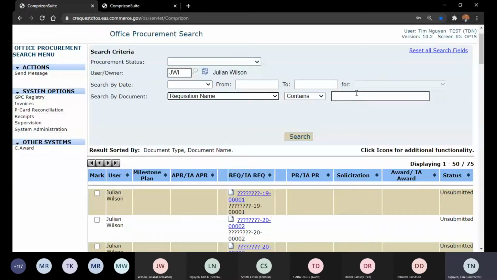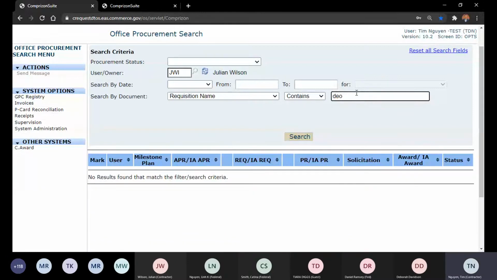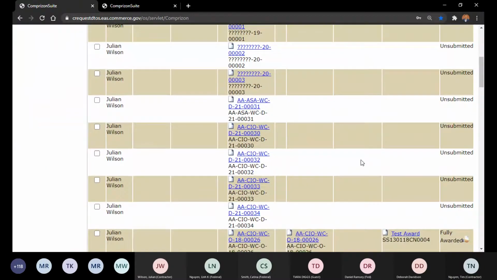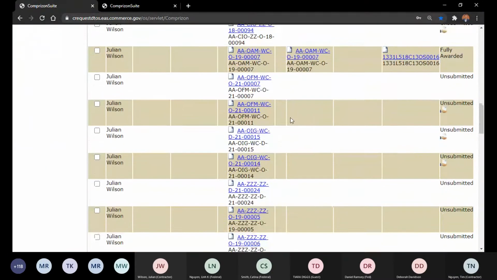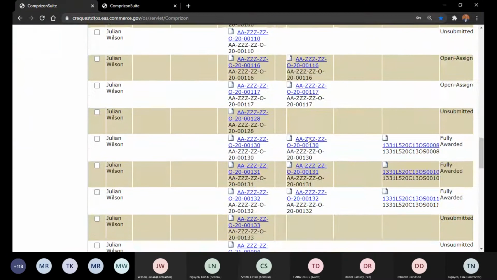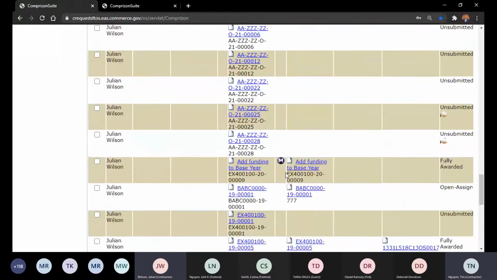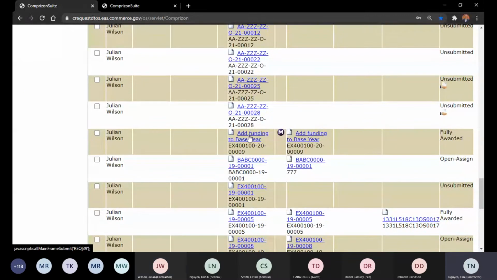I think I know what the name is. Hopefully. Or maybe I don't. So you can scroll through here. And let's say, okay, this is the one that I want. Add funding to base year. Okay, great. So now I'm going to click on this.